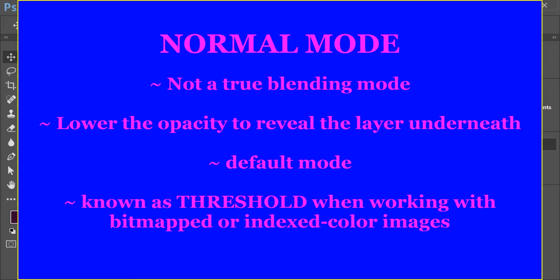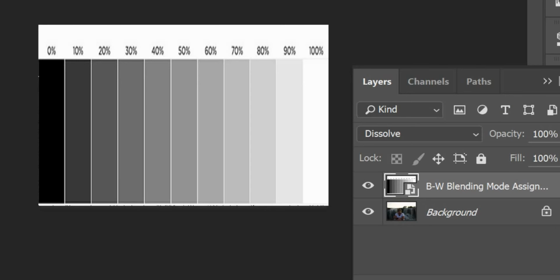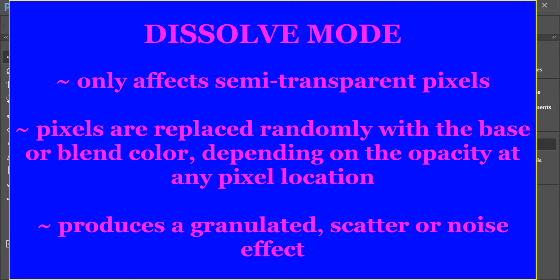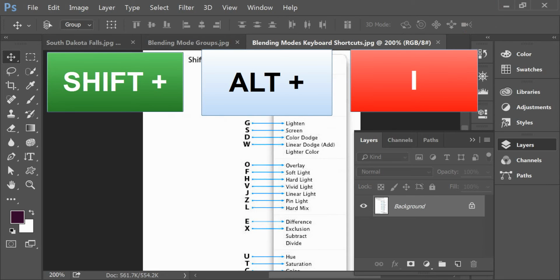Normal is the default mode, and it's also known as the threshold mode when you're working with bitmapped or indexed color images. The keyboard shortcut for normal is Shift Alt N. Just to touch on dissolve a little bit more, this mode affects only semi-transparent pixels. In the dissolve mode, pixels are replaced randomly with the base color or the blend color, depending on the opacity at any pixel location to produce that granulated effect. The keyboard shortcut here is Shift plus Alt plus I.